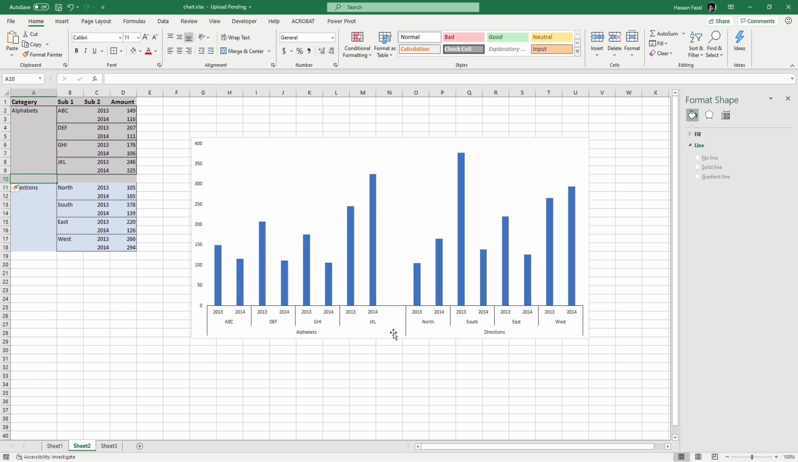And immediately you can see that there is a gap in the chart, but right now it's quite unreasonable and looks like something is missing in the chart. So in order to correct it, let's go back to the row that we have just inserted, in the first cell of the row, that is in the main category column. Hit spacebar once and then press enter, and now you can see that we have a margin separating the alphabets category and the directions category.